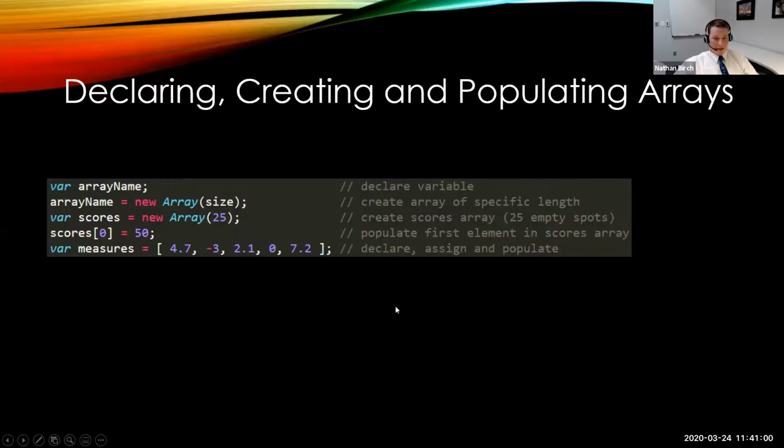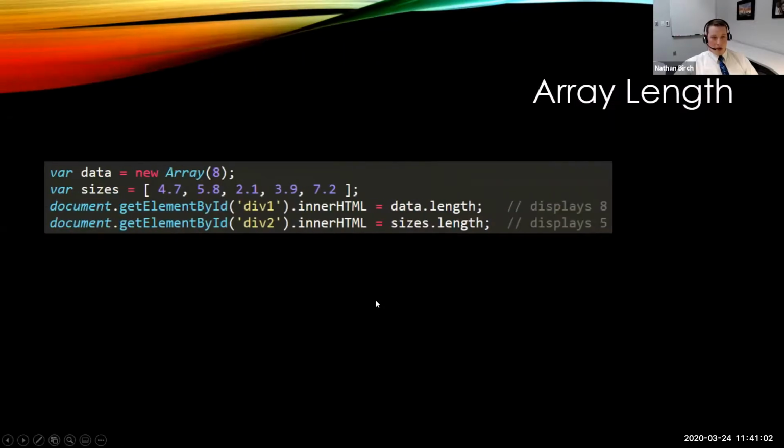All right. Array length. You'll notice, right here, I'm declaring data, a new array of potentially 8 values in it. And then I declare sizes. It looks like it has 1, 2, 3, 4, 5 values in it. And right here, I can output data.length and sizes.length.